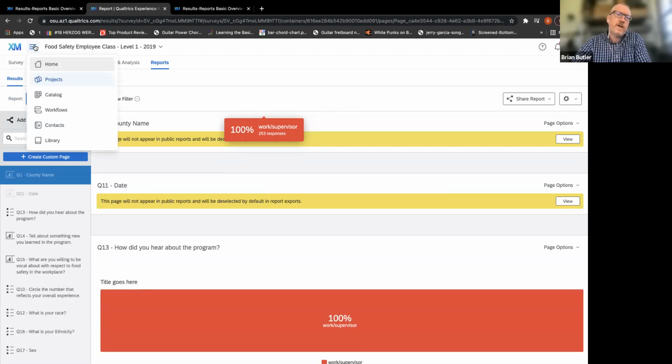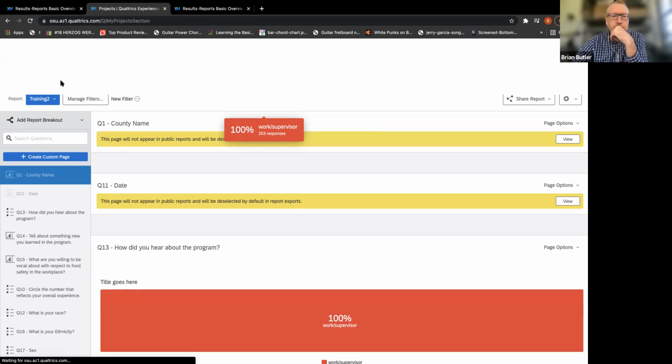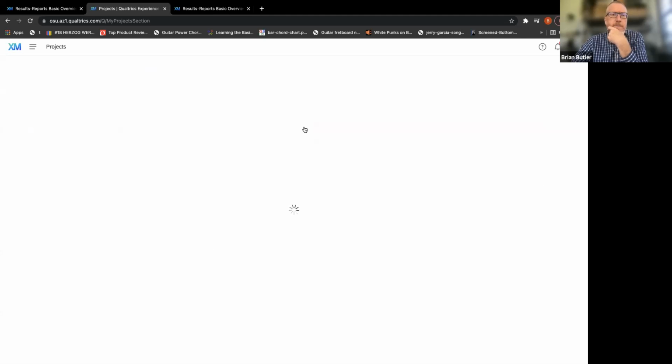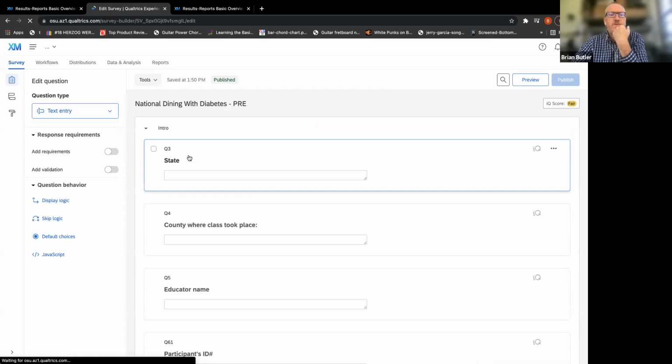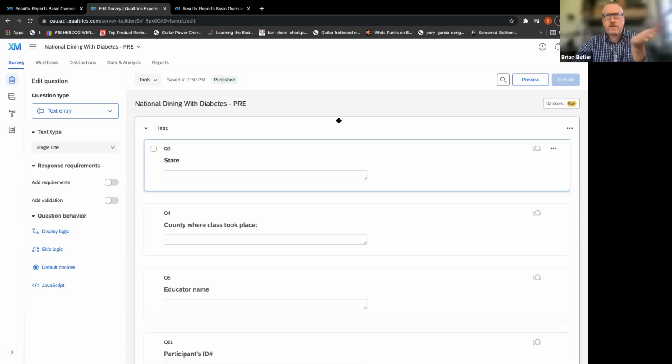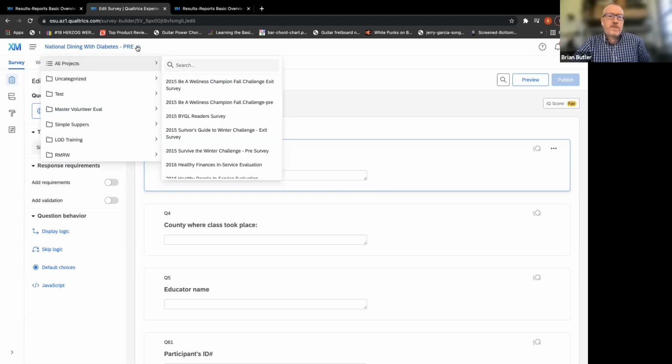I wanted to do one more thing with this comparing groups, right? My male-female comparison wasn't super interesting. Oh, here, so we obviously run Dining with Diabetes through FCS. We have a lot of surveys that collect information. We evaluate that program extensively, pre-test, post-test, and then follow-ups. So here is the pre-test when people show up to Dining with Diabetes.